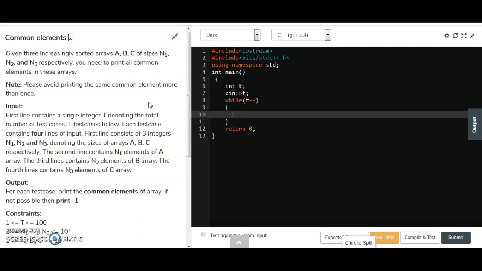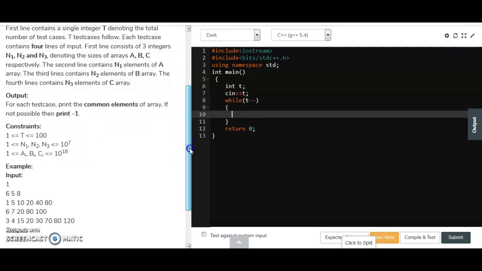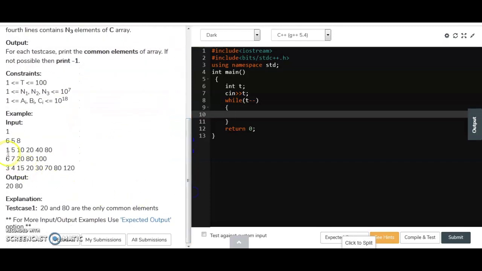And let's start. So in today's question we have to find the common elements between the arrays. Firstly I want to show you the example. We have the sizes of the arrays as 3, 5 and 8, the sizes of 3 arrays. These are the 3 arrays we have, and we have to print the common elements between these 3 arrays. 20 is common in the first array, second array, and also in the third array, and 80 is also there in the first array, second and also in the third array. So we have to print the common elements from all the arrays, right?